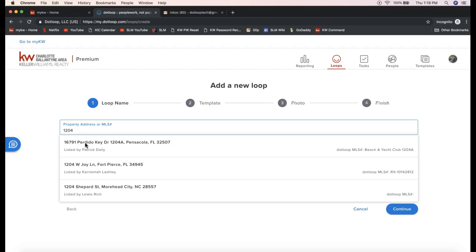a couple different things. When you start typing in a property address, you may have noticed that there are different suggestions that display. Okay, let me tell you a little bit about what this does.